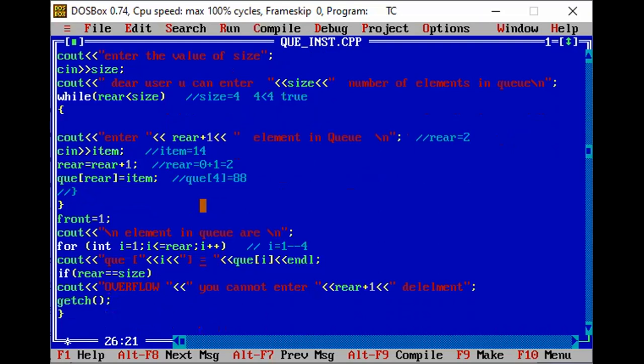And if the value of rear is equal to 4 and size is equal to 4, it means that I can enter only 4 elements in my queue. So I entered 4 elements, both are equal. It means I cannot enter more elements than 4. So I get a message overflow, you cannot enter the next element in the queue. So this is how this program will run.